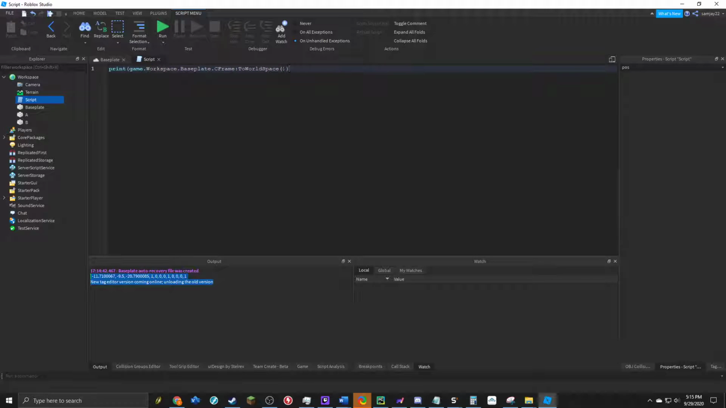ToWorldSpace converts the object to the world and gets the offset in the distance from the center, 0,0,0, and ToObjectSpace returns a C-frame from the part that you give it. So if the C-frame was 0,5,1, it would get the C-frame and treat that as the center of the Earth and return the distance of the object from 0,5,1.